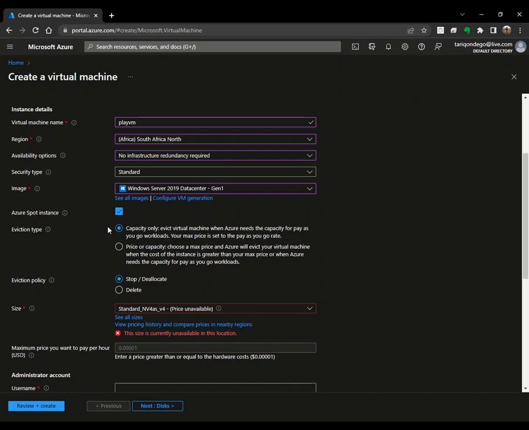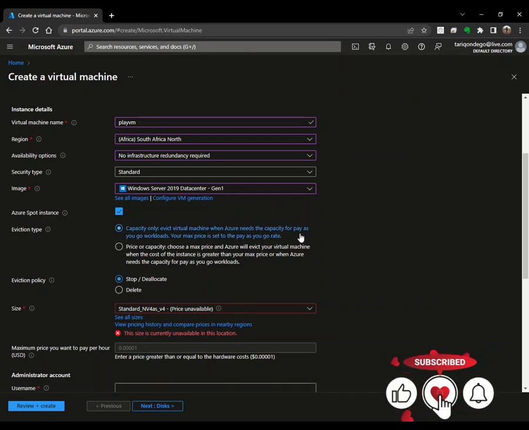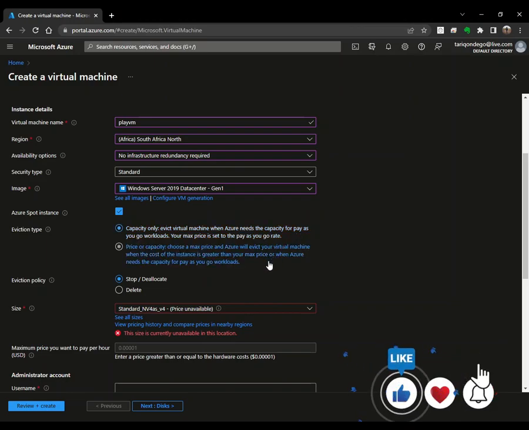With the eviction type, you can choose either of two eviction methods, and these are capacity only and price or capacity. The capacity only method will allocate capacity to you up until Azure requires the capacity back, while the price or capacity method will allocate capacity to you until either the virtual machine's price is greater than your set maximum price or until Azure requires the capacity back.